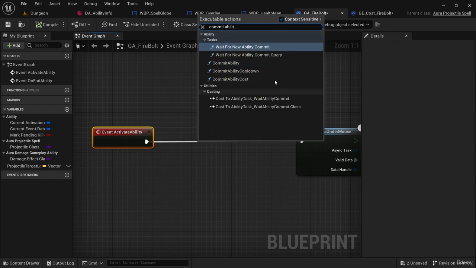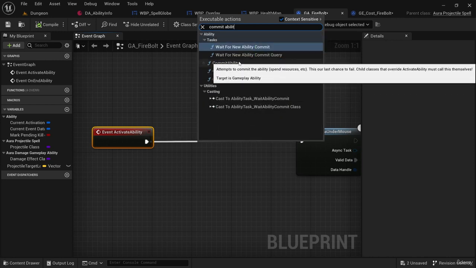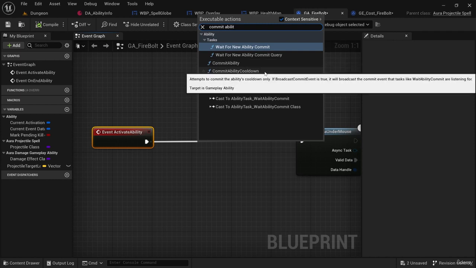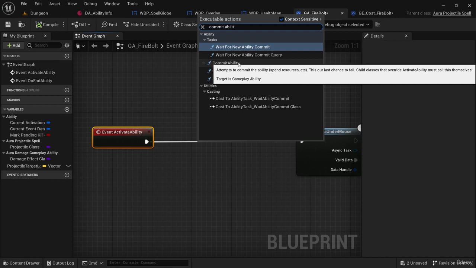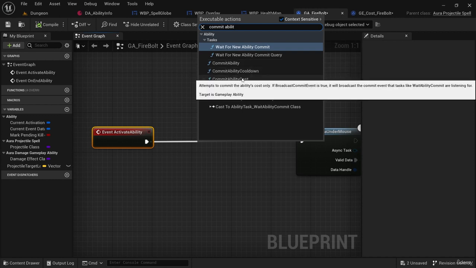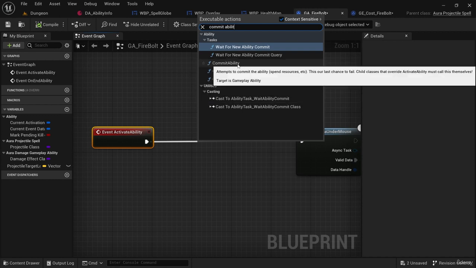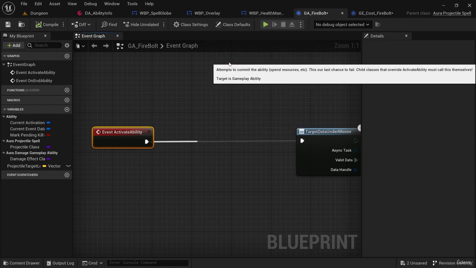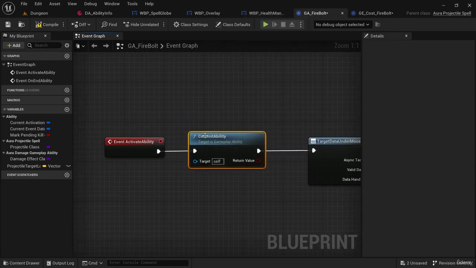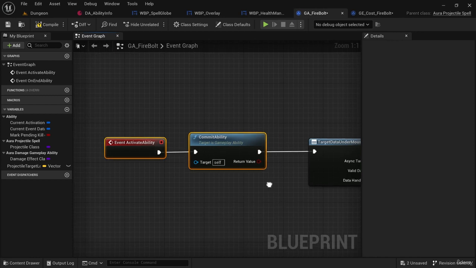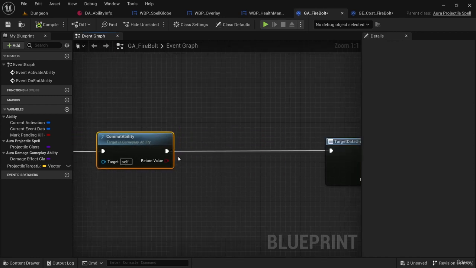Now, notice there are several versions. We have commit ability, we have commit ability cooldown, and commit ability cost. Commit ability will commit both the cooldown and the cost. And what that means is it will attempt to spend the resources. In other words, this can fail if we call commit ability and we don't have the proper resources. We will be prevented from activating the ability. And this does return a Boolean.